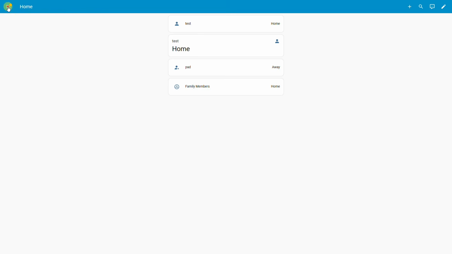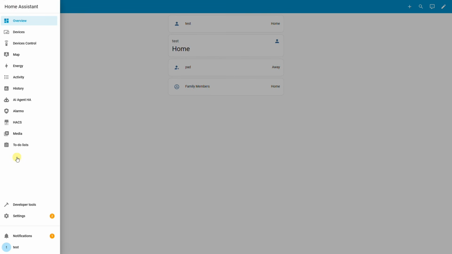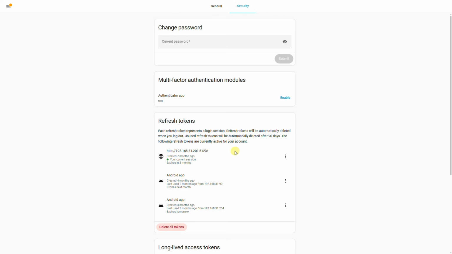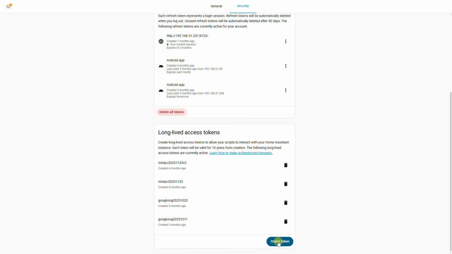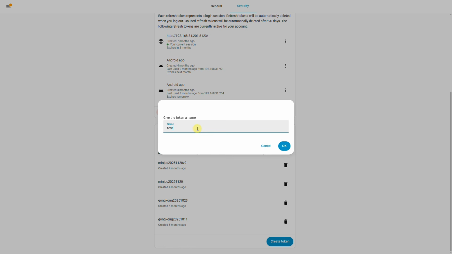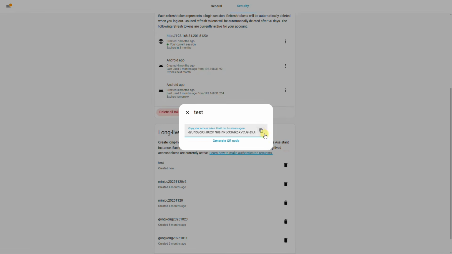With the cameras ready, the next step is permissions. OpenClaw needs permission to talk to Home Assistant. Go to your user profile, click Security, scroll to the bottom and hit Create Token. Give it a name like Test. Copy that token immediately, you won't see it again. I learned this the hard way after closing the tab too fast.